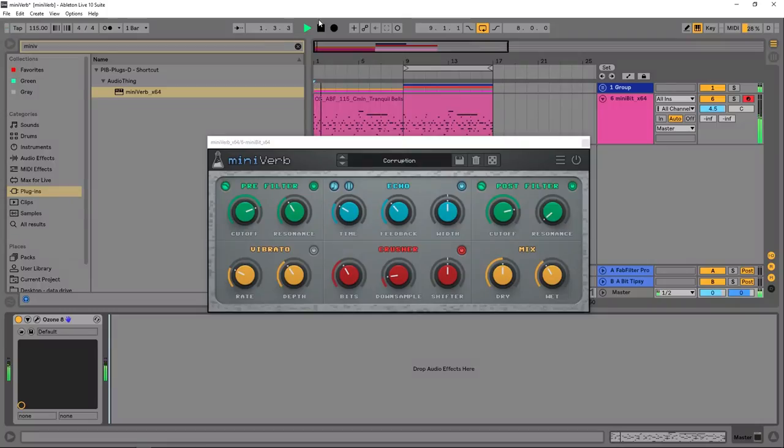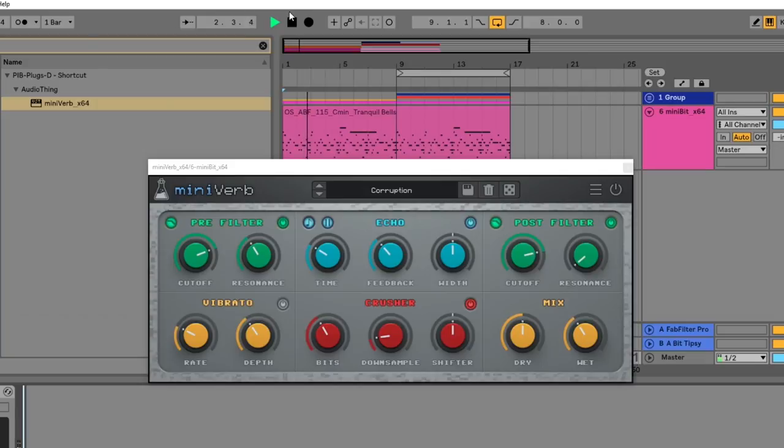Hey, what's up everybody? Joshua Casper here with AudioThing, and I'd like to introduce you to the newest effect in their mini line of plugins. It's called miniVerb, and it's an 8-bit chiptune lofi reverb effect based on the old school NES and Super NES gaming consoles.